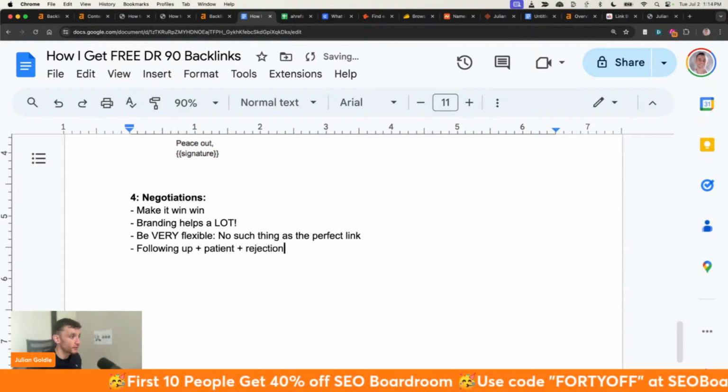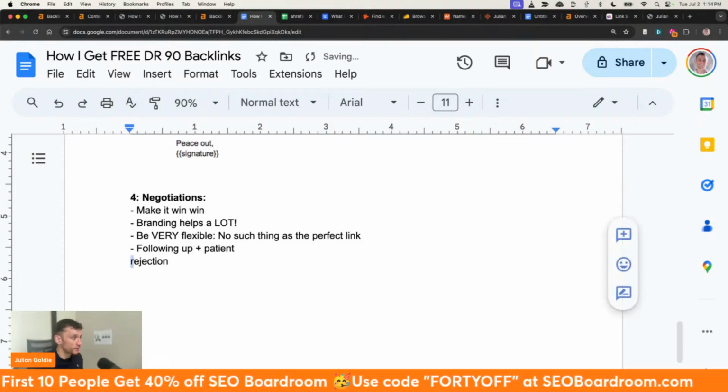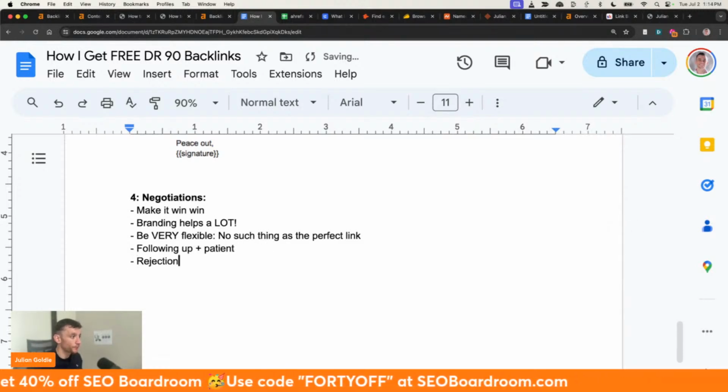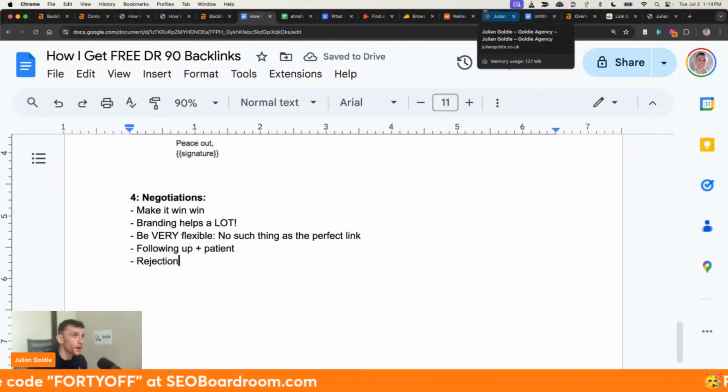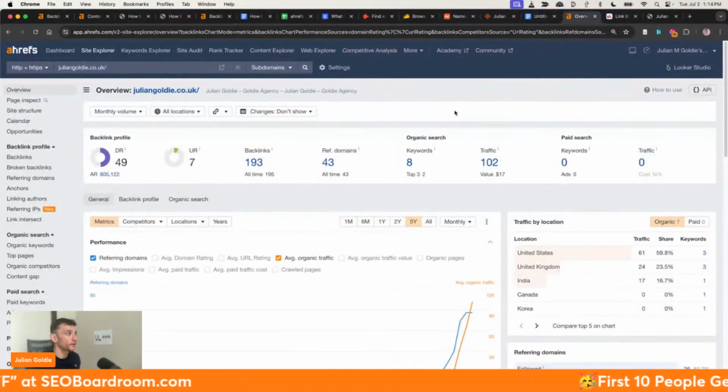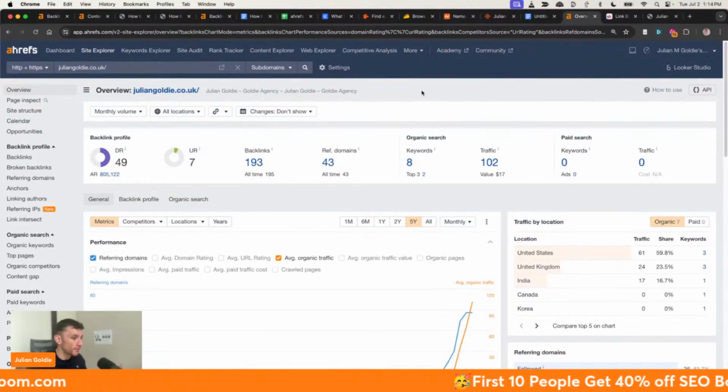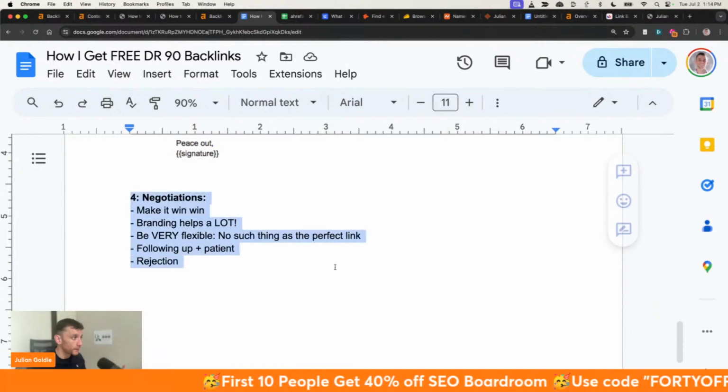And additionally, there's going to be a lot of rejection. What do I mean by that? Well, let's say you're starting your first ever link building campaign. It might be that you send like 100 emails, you only get like 1 or 2 backlinks back. And if that's the case, it's okay, because you still win as you're getting those backlinks.